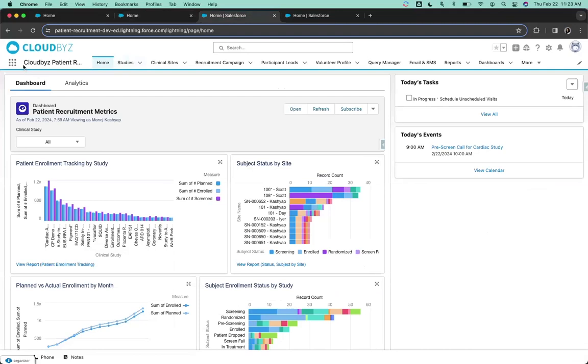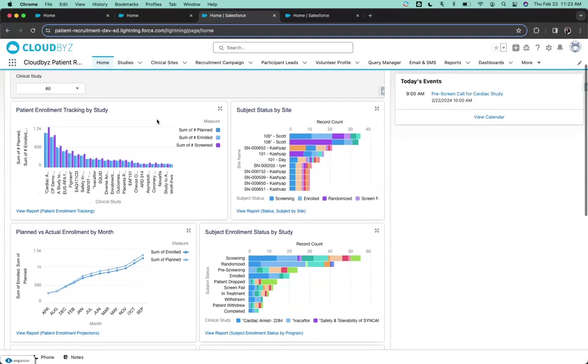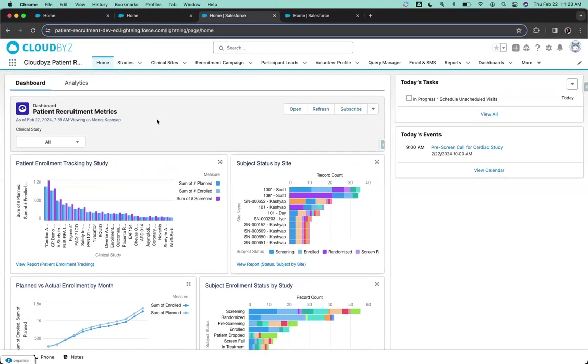Internally, we are looking at our Cloudbyz PR homepage. It includes a dashboard. You will see this dashboard change as I switch to the various modules that we have available. Within our PR, we can manage our recruitment campaigns, create those and manage those participant leads that are coming in from that website, manage those volunteer profiles.